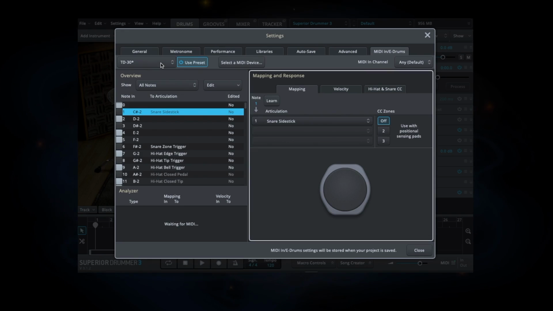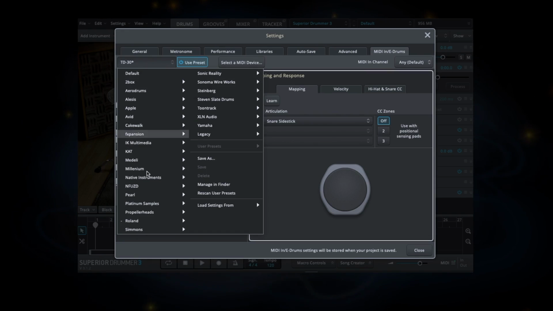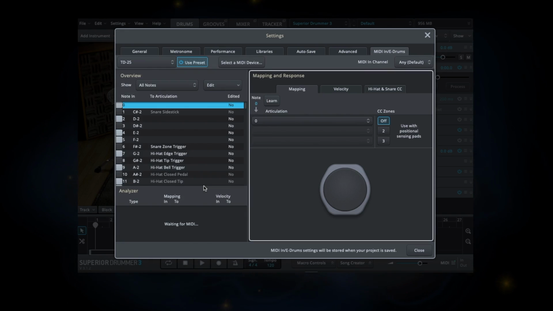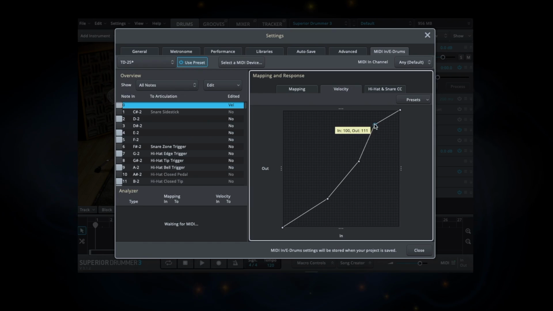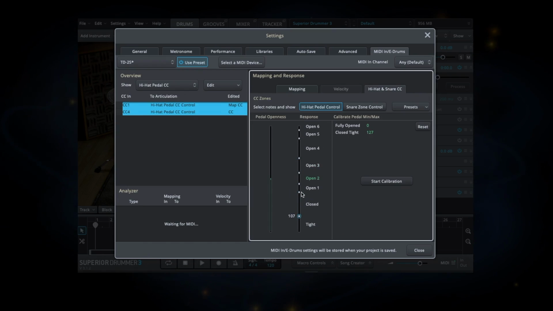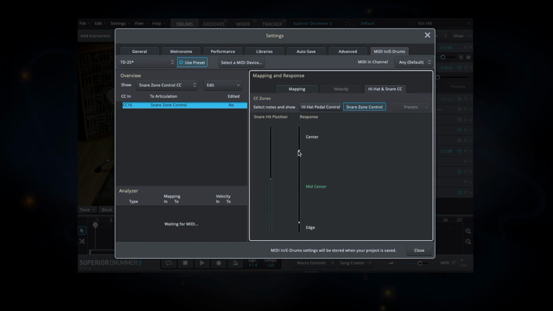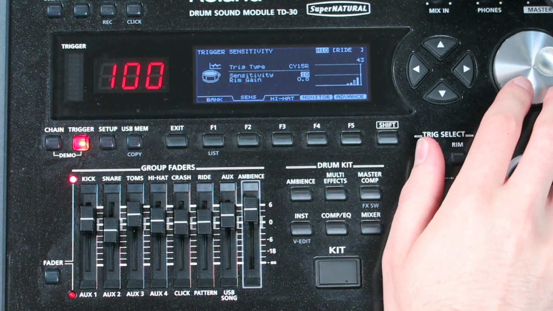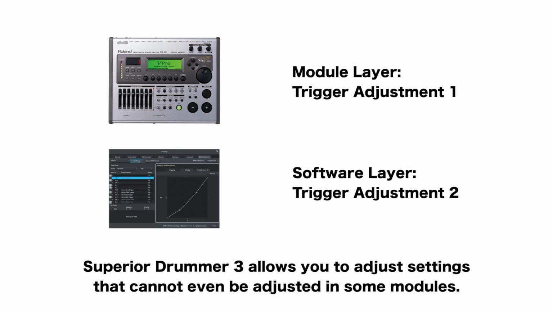SD3, on the other hand, comes with detailed eDrum presets. You can not only choose the eDrum manufacturer, but even individual sound modules. Even instruments can be adjusted individually. The hi-hat opening can be set correctly, and even the zones for positional sensing for snare and ride can be tweaked. Having the option to modify the trigger settings in the module and fine-tune them in the software is essential for a good playing experience.